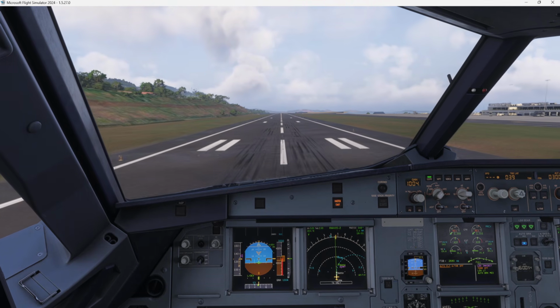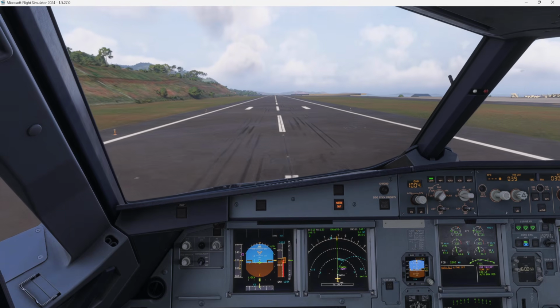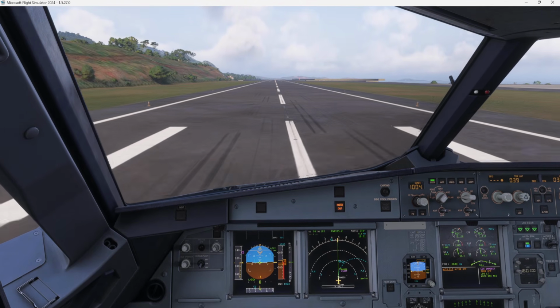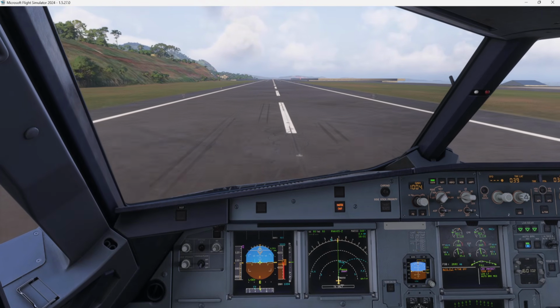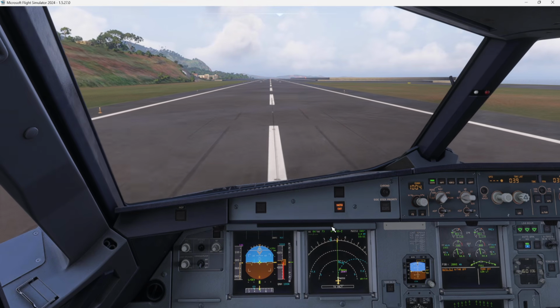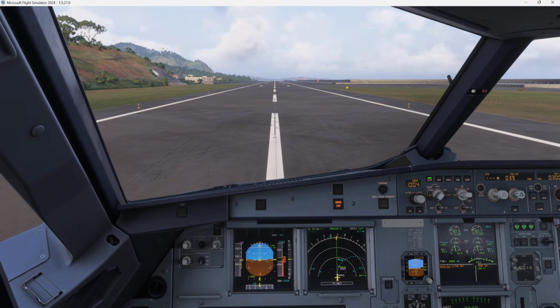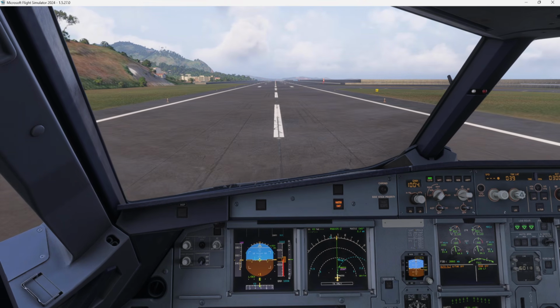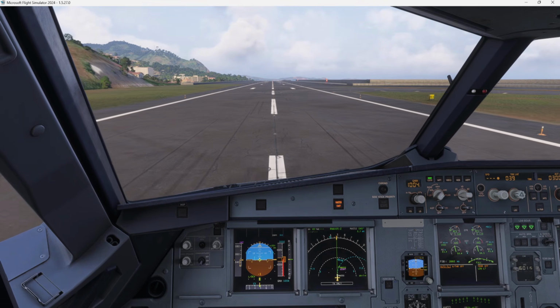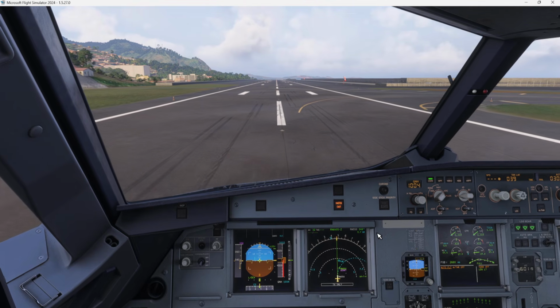Nice landing. So speed brake is up, reverse is green, decel. So 70 knots, 60 knots, manual braking, and let's take this one to the right. Okay, my friends, welcome to Madeira.